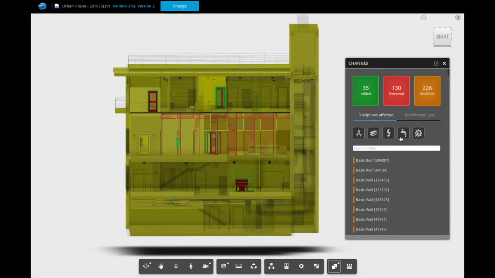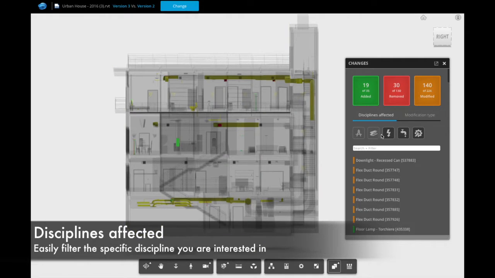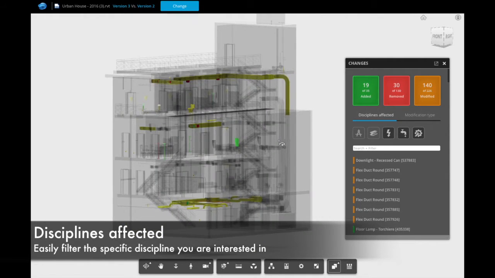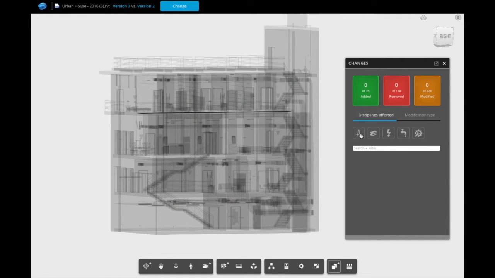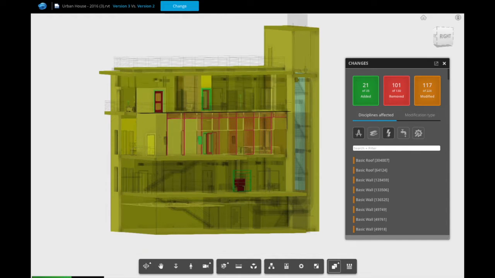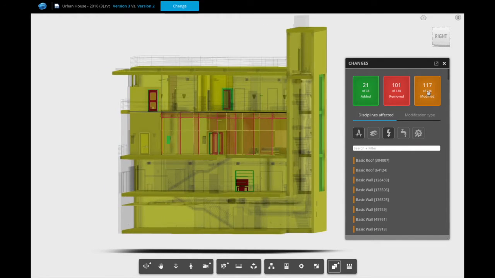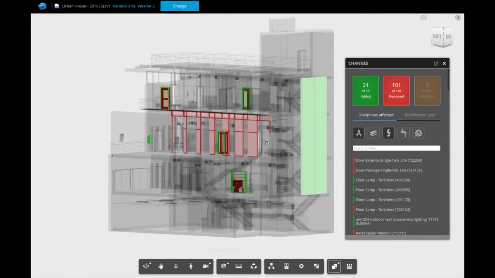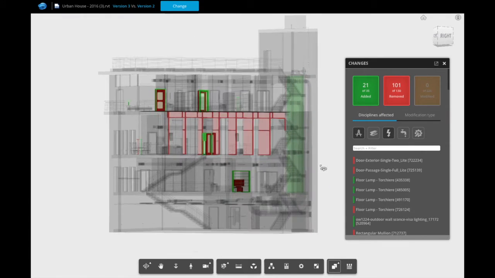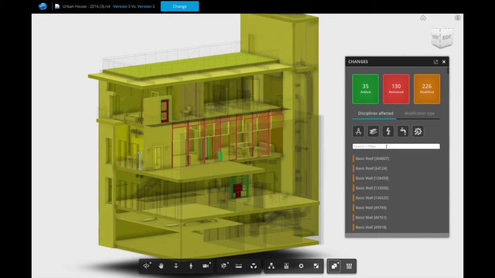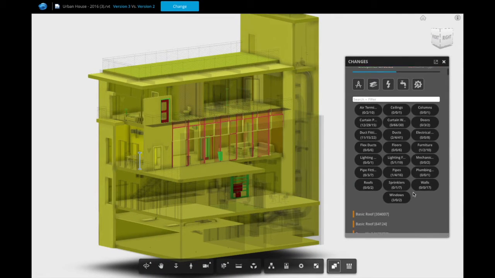Having those high level filter buttons is extremely useful. But what if you really want to narrow down your results? That's where disciplines come into play. If a model contains disciplines, such as this model from Revit, we're able to surface those as toggle buttons within the model changes list. So if you're only interested in changes made by the electrical engineer, or perhaps the structural engineer, simply toggle those disciplines.